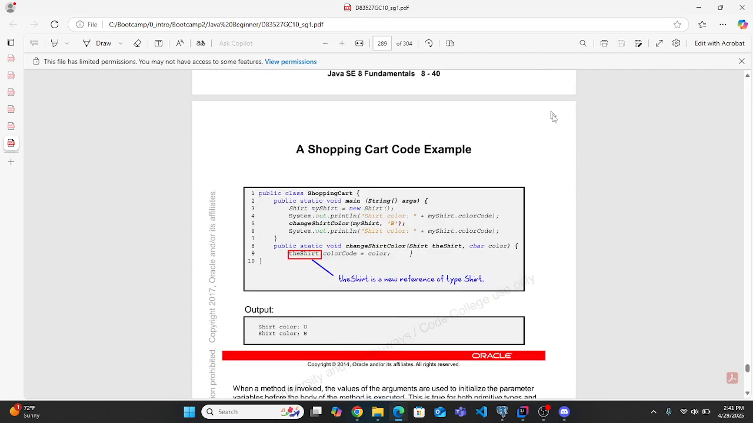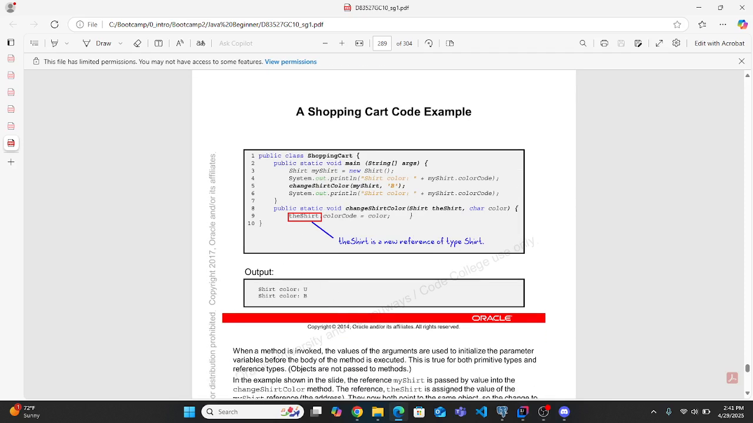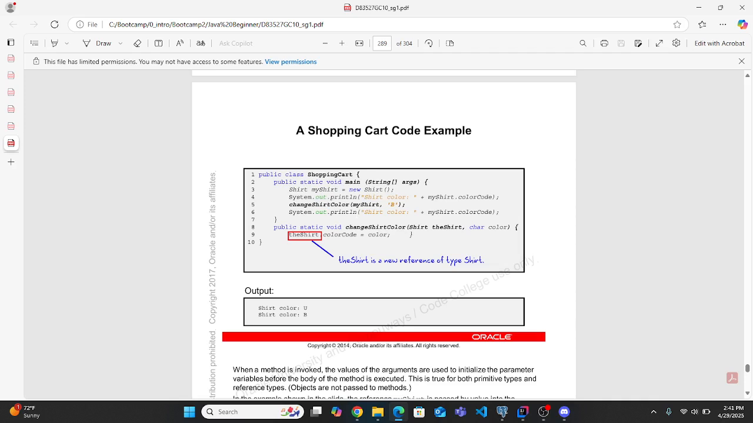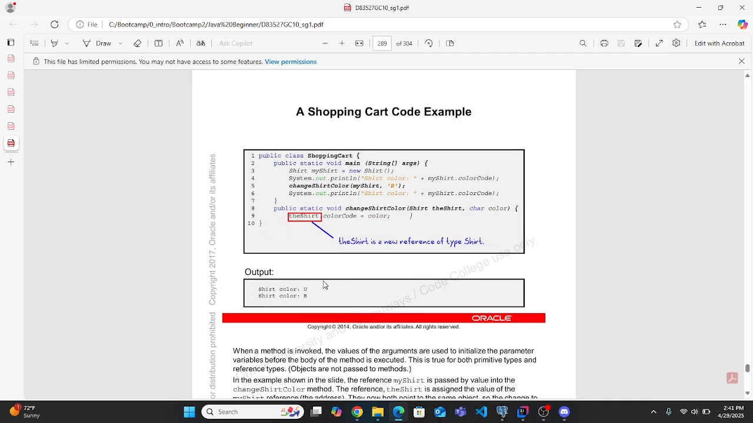So, a shopping cart code example: we have the shopping cart, and then we have the shed, which is the new reference type, or the shed here after my shed. And then this will be the result.